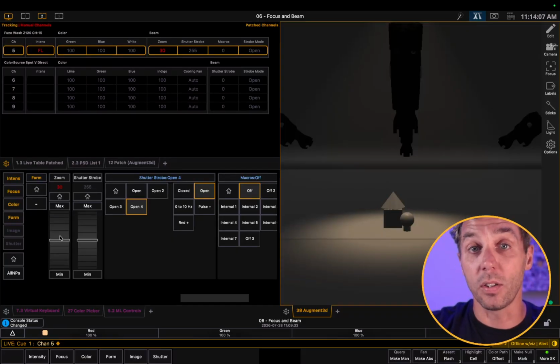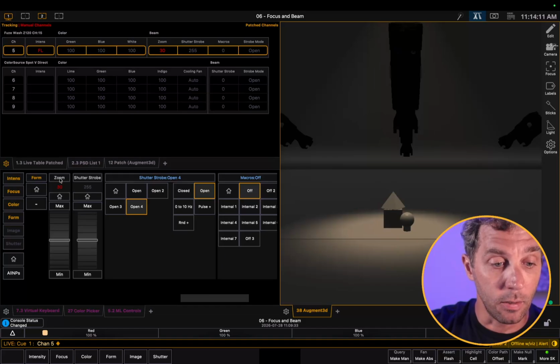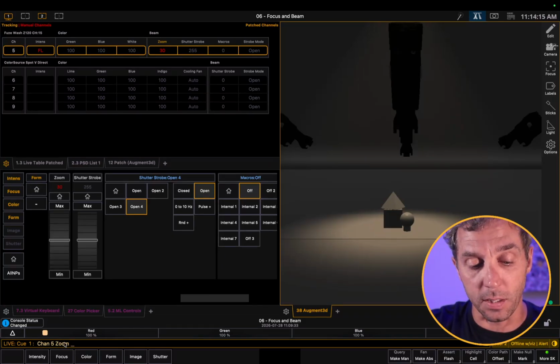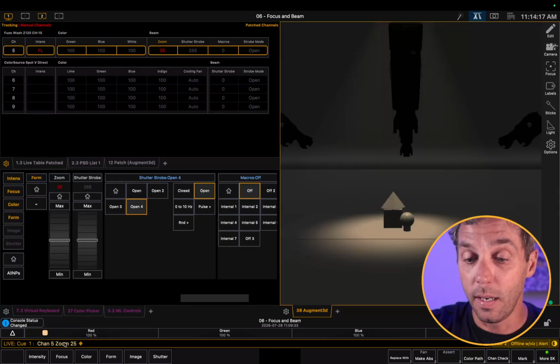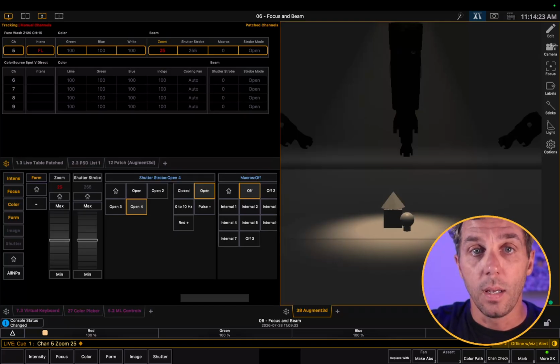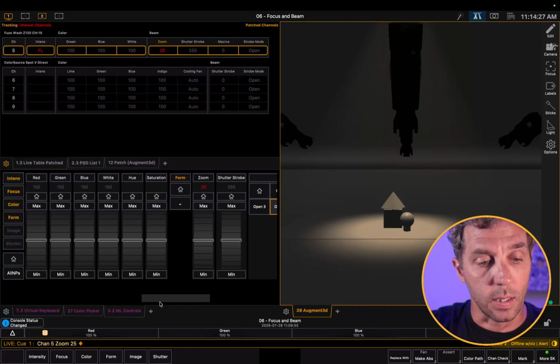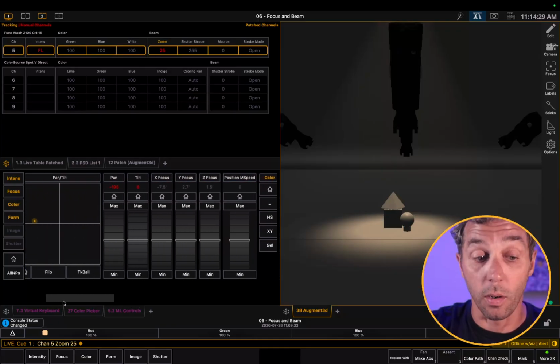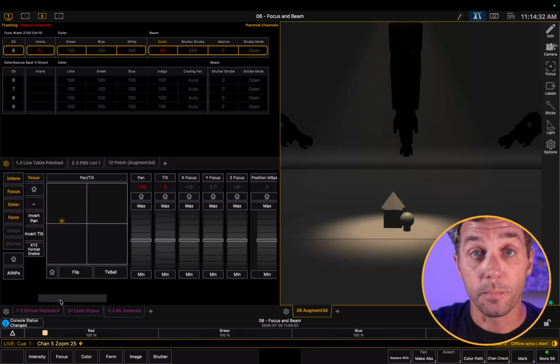By the way, you could also manually type in a value by pressing the zoom button right here. And now we can see channel 5 zoom, and we can give it a value such as 25 and hit enter, and you'll see that it automatically zooms. So you can do that, or using the wheel.